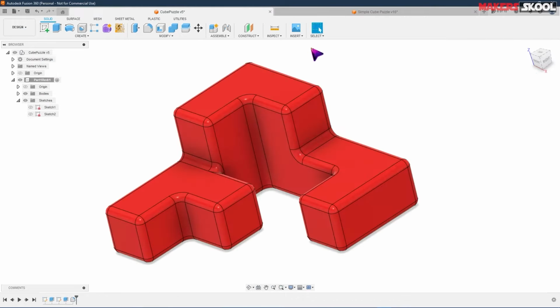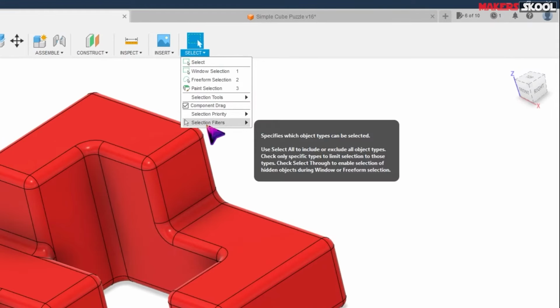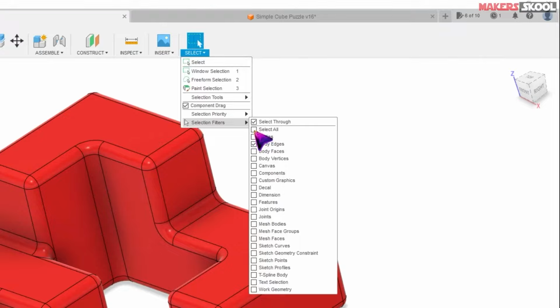Before moving forward, we selected the selection filter earlier. Make sure that we select the all again.